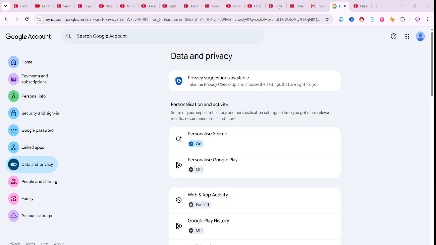Today I will teach you how to change the recovery Gmail ID. If you have one Gmail ID, then how do you change the recovery email? I will show you step by step how to change the recovery email ID in any type of Gmail account. Okay, then let's get started.